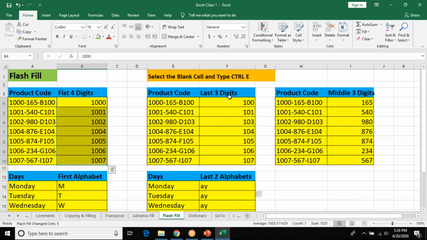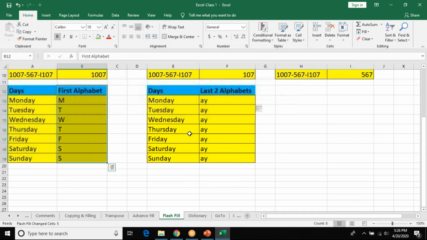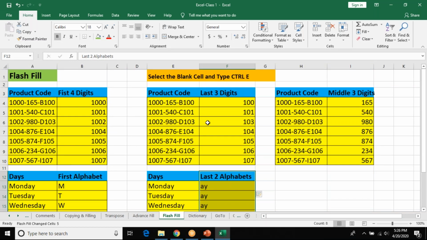First four digits, last three digits, middle three digits, first alphabet. It's very interesting if you do it, right? It's just like a robot. It's like programming. If you know the right options, you can get it done very quickly.